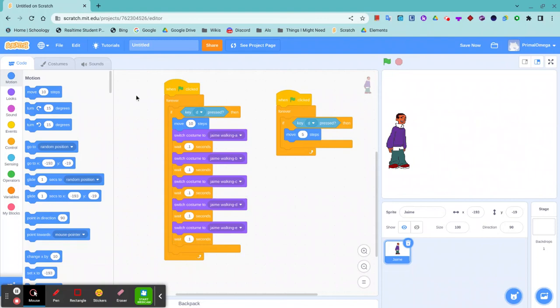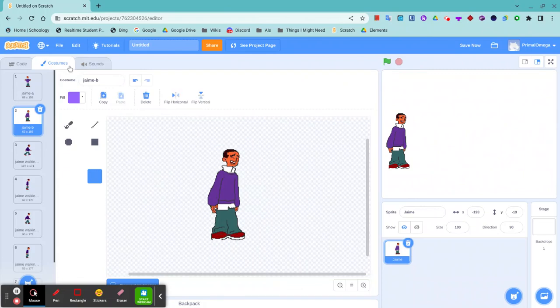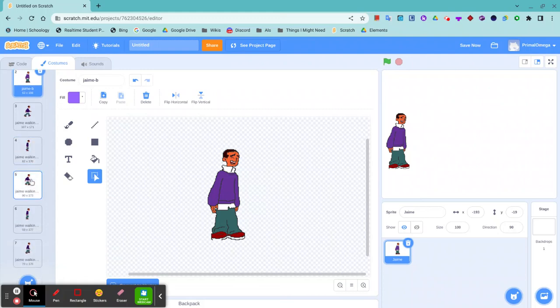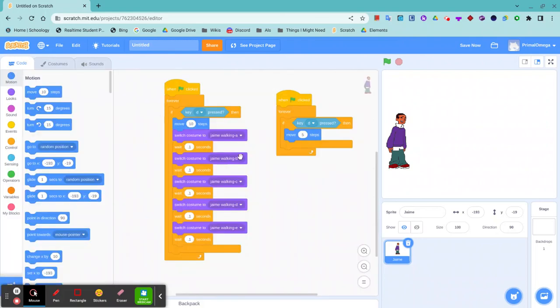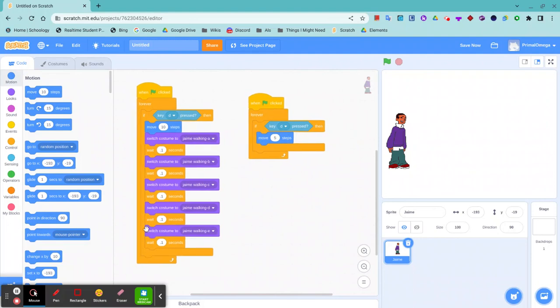Now, if you wanted him to go back the other direction, you would have to add code in for another button telling him to go the other direction. And if you wanted it to actually look right, you would also have to create more sprites that are flipped horizontally so he's facing the other direction. But that's the basics.